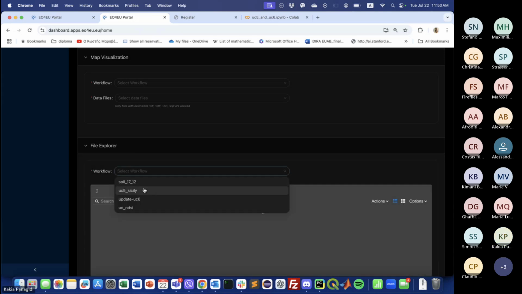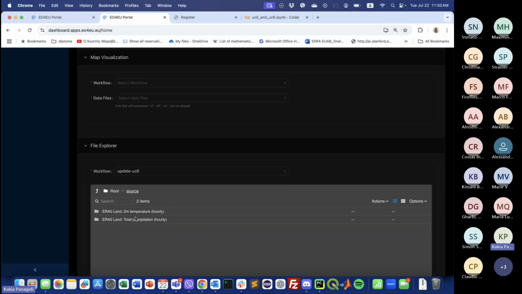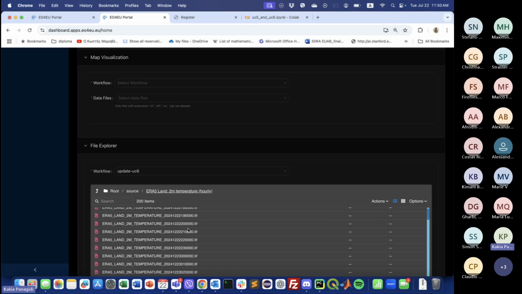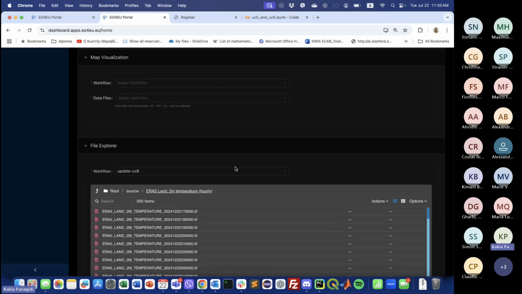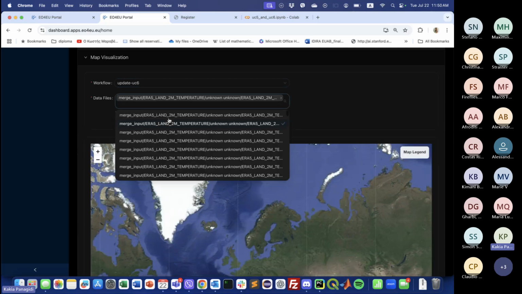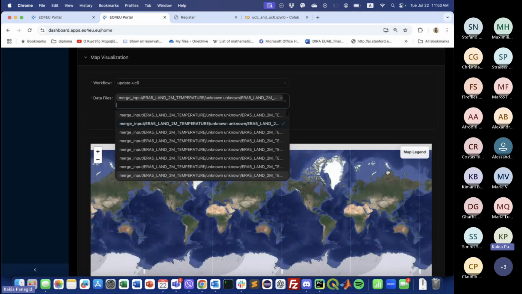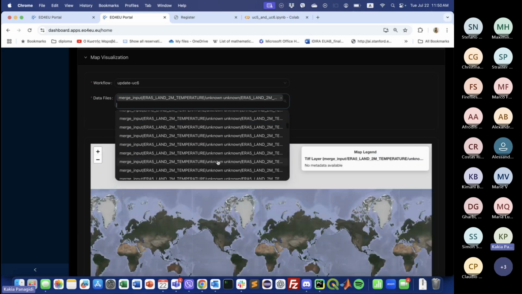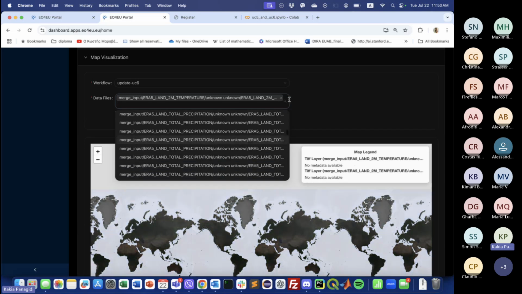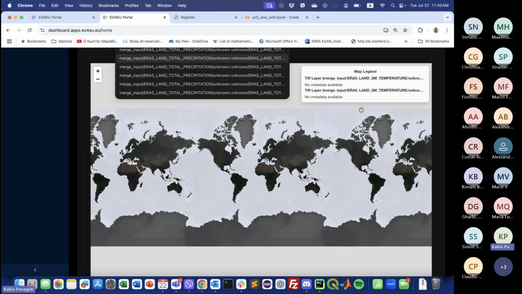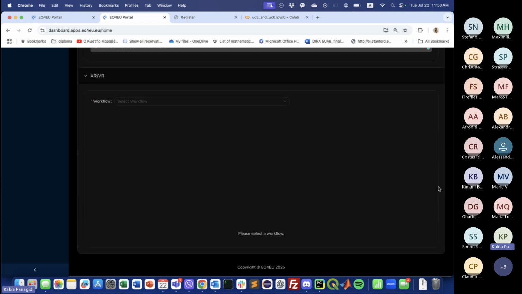For example, here in use case update, you can check all the data that have been downloaded on a map. In map visualization, for example, I can demonstrate something that is downloading the whole world because of ERA5, and how you can merge the input. Here it is processing my whole world because I didn't add a specific area of interest. And XR VR, probably, I don't know.